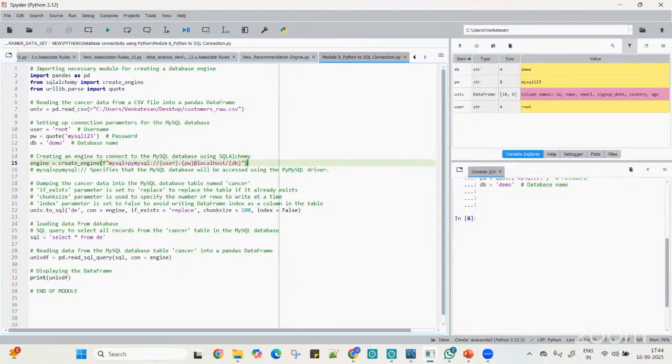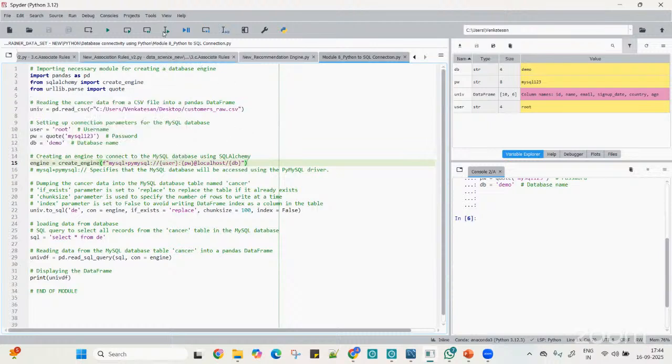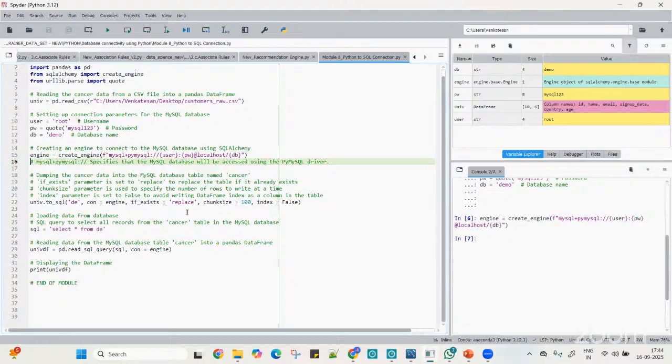So this is the engine, right? This engine is an object, a bridge between Python and MySQL. Let me run this. And then here you need to_sql.